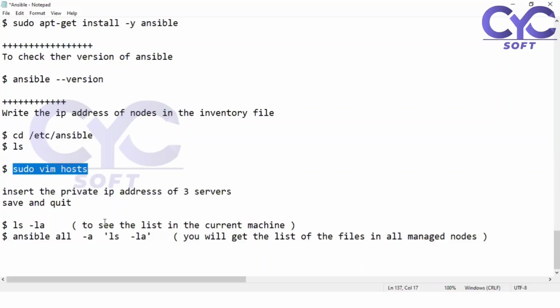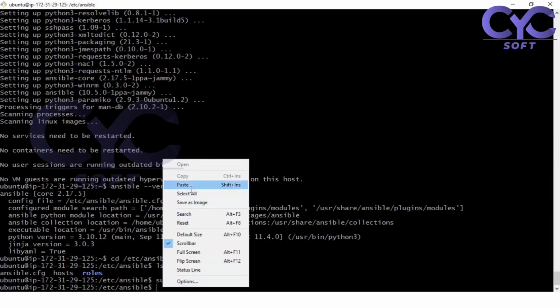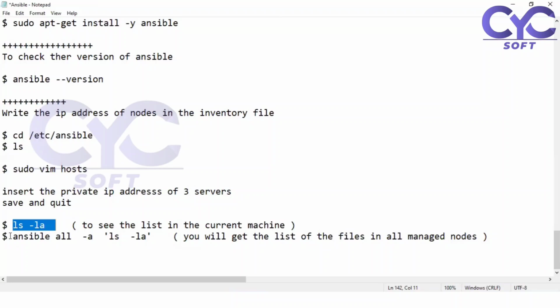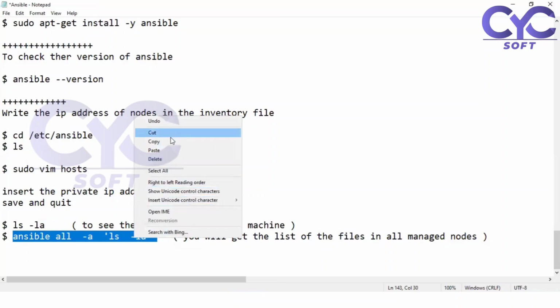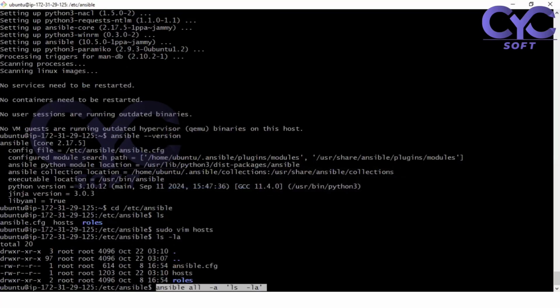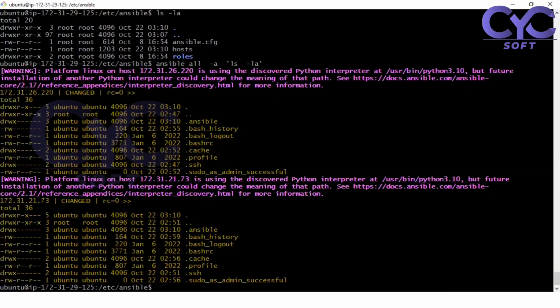Now, after that, we are going to run ls -la. Now we can try to see the managed nodes on the basis of the controller. This is the controller IP address. So now we can see the managed nodes. Ansible all, ls -la. See, these are the managed nodes.